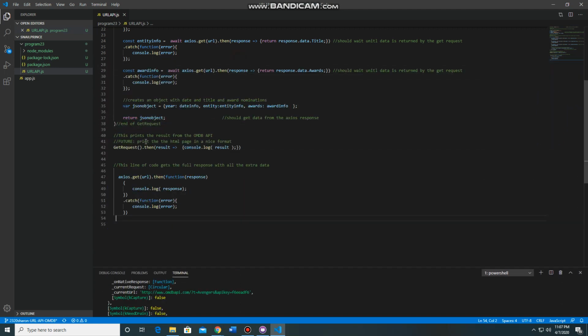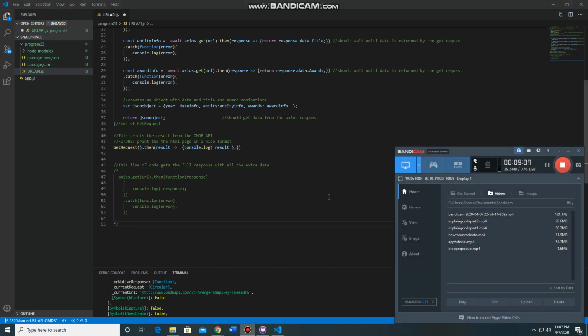But the reason why that's commented out is because we don't need all that data. But if you want to get something more, you want to see what the format looks like, you can obviously add more. And yeah, so that's the basic explanation of what URL API does.